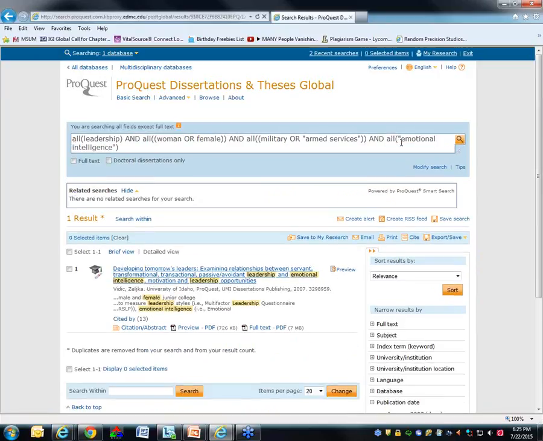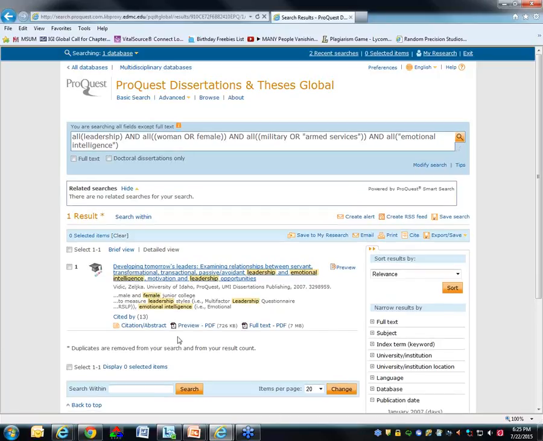All right, you can see that someone actually has done a survey or some type of dissertation or research, developing tomorrow's leaders, the relationship between servant transformational. Okay, so they've looked at a lot of them. They do have the word male and female there. So if I wouldn't have used the word female in my search, I might not have gotten this result. I don't know what it means to my research, but it might be something that would be helpful for me.